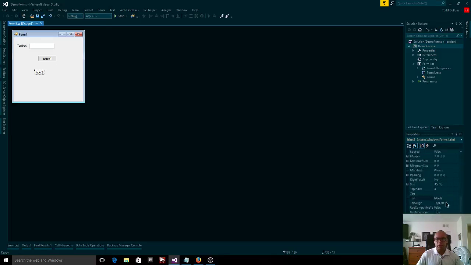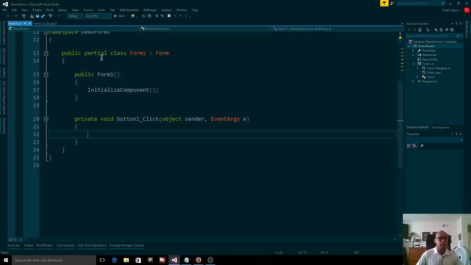And then another thing I want to do is erase the text in this label, because we don't want the program to start with it saying label 2. We just want it to be nothing, basically. So in order for me to do this, we've got to think about the actor here. What is causing the change? Well, the button click is causing the change. So we double click on the button.